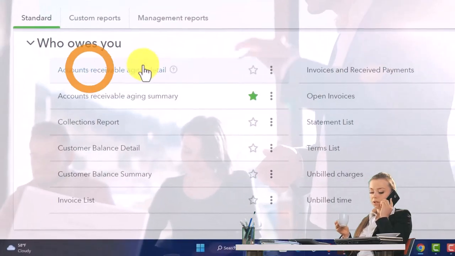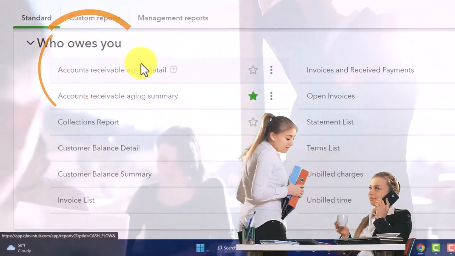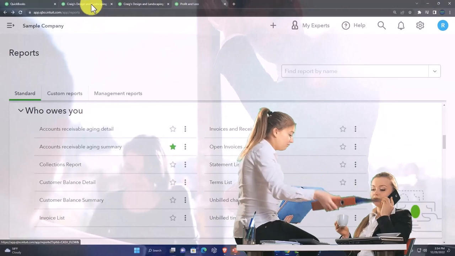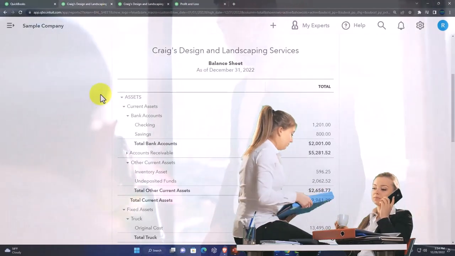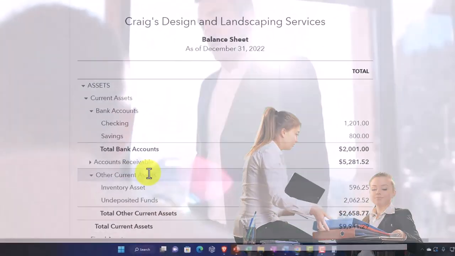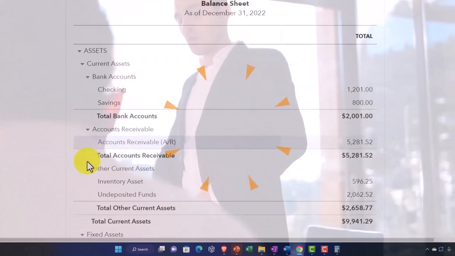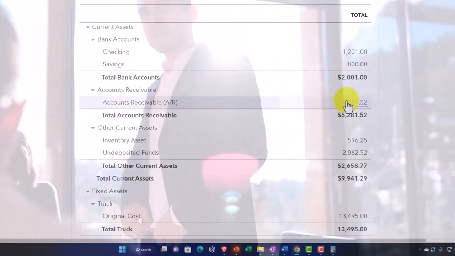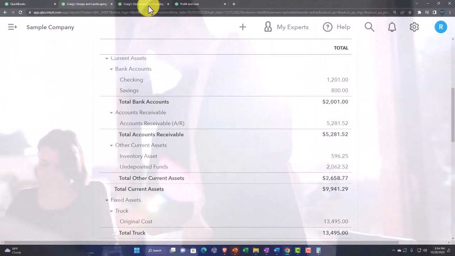So then we got the who owes you money. You would think these reports would tie mainly into the balance sheet account of accounts receivable. Who owes you money? Accounts receivable. That's what the accounts receivable is. It gives us more detail on that.